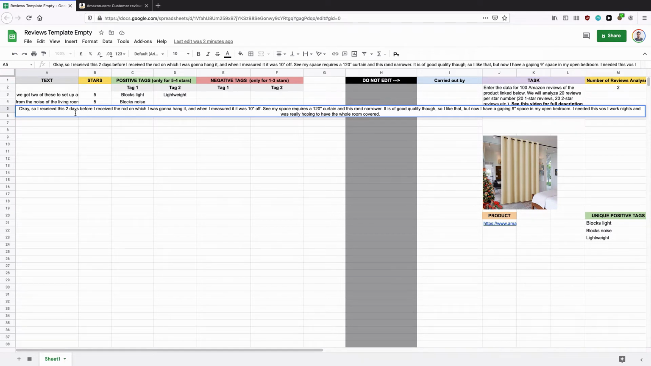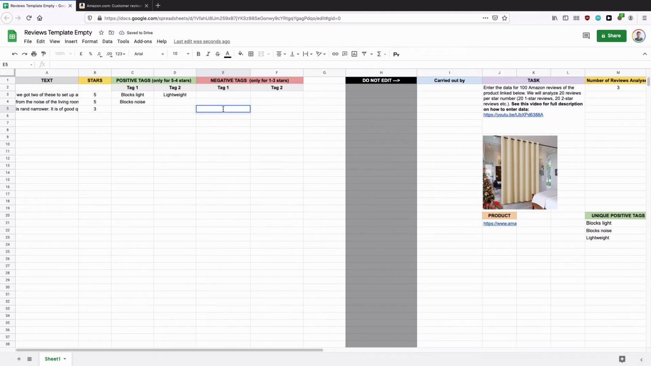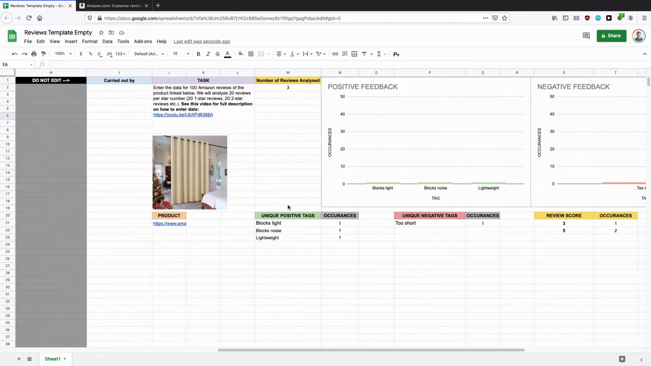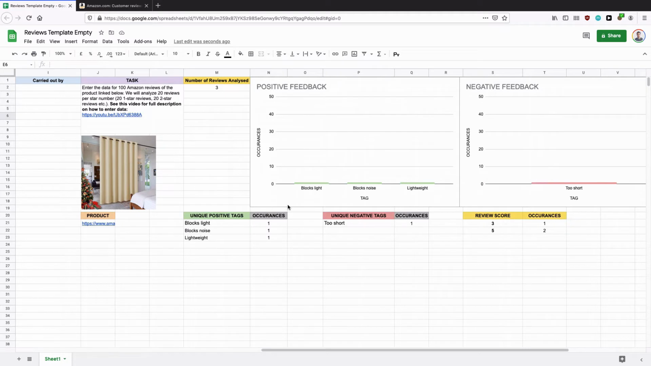And it says, okay, so I received this 2 days before I received the rod on which I was gonna hang it, and when I measured it, it was 10 inches off. See, my space requires a 120-inch curtain, and this ran narrower. Okay, so here the negative thing was that it was too short. So on the negative tags, we say it was too short. Good, and as we fill this out, we can see that this place to the right, which we should not edit, starts to get filled up.